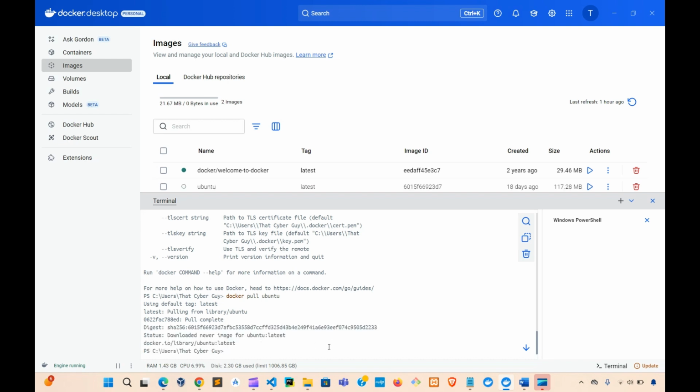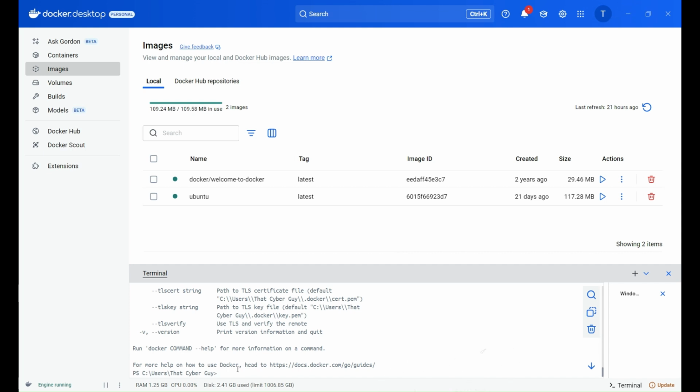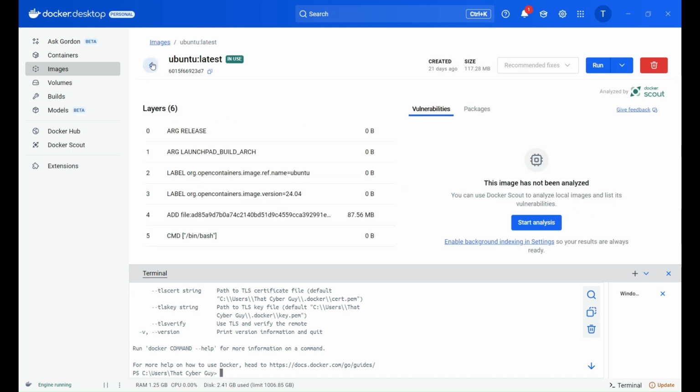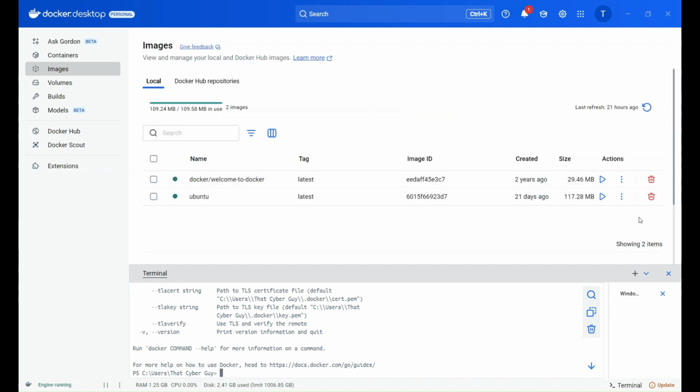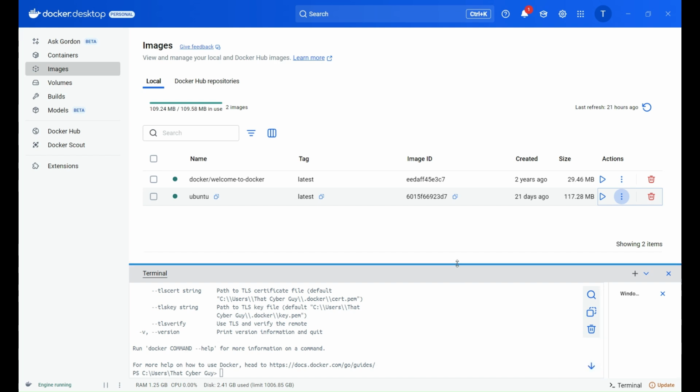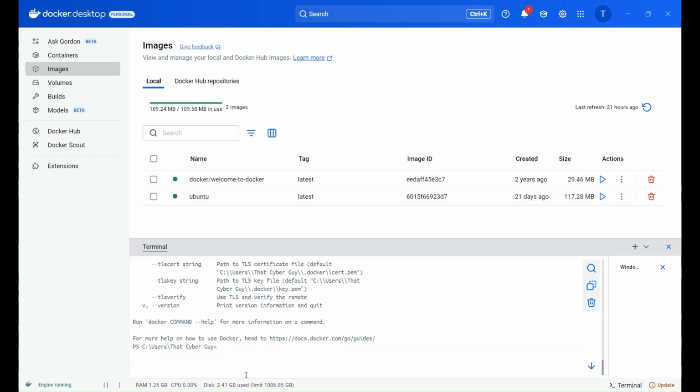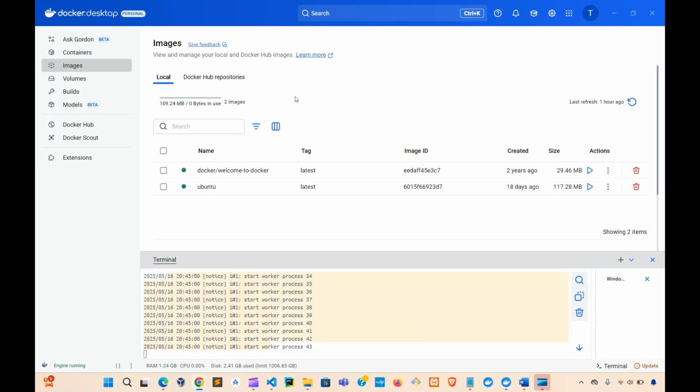All right, so it is already done. As you can see right here, Ubuntu has been installed. We have the image ID, and if you want, you can see the packages, etc. You can go right here and play around. Yeah, the purpose of our video is complete, so we were able to download Ubuntu. Next week we are going to deep dive and try to scan it using Trivy. It is Trivy, so I call it Trivy.